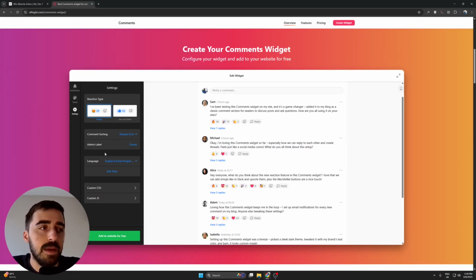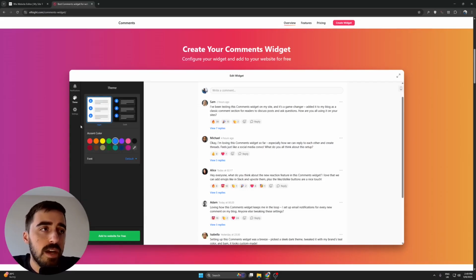Then the admin label, the language, you can edit the text. You can also add custom CSS and JavaScript if that's relevant for you. In terms of theme right here, you can change the mode from light to dark mode, like I showed you previously, and then obviously the accent color. I'm not going to go through every single customization they can take advantage of. I'll leave this for you to explore at your own pace.